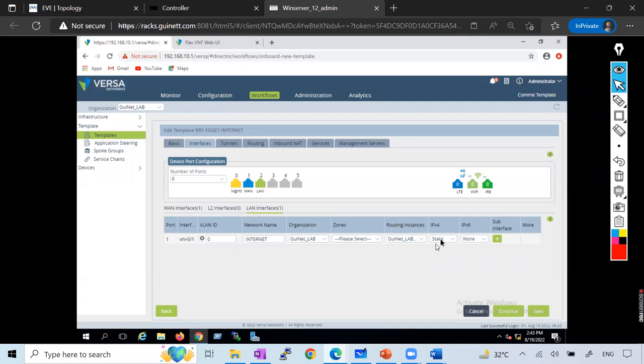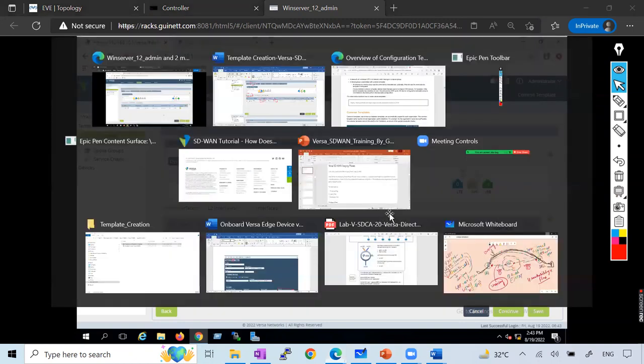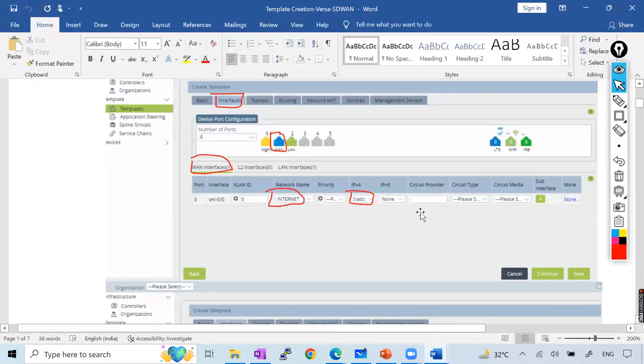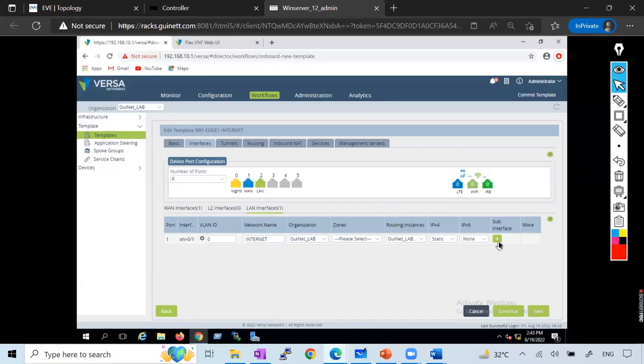No zone is required. Static, this is the IP. IPv4 static, the organization is already taken. So automatically everything has been taken here, right? So it is not giving the circuit type and all. So let me see what else I can see here. So basically this is LAN, not the WAN. Sorry for that, let me just correct it. Actually, I'm in the wrong place. So let me just go in the WAN first. This is my WAN. Okay.